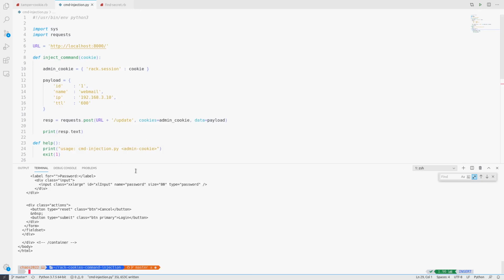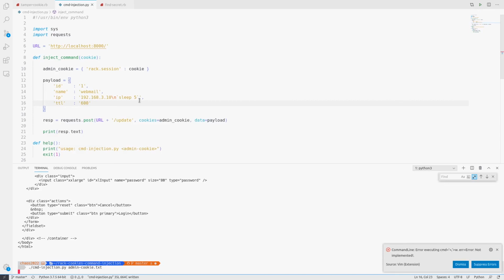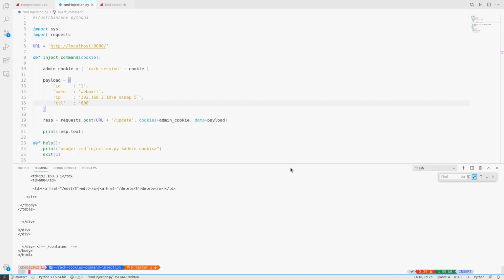So what we'll try to do now is run this with a newline and give it a sleep 5. So if this takes a while to execute, then we know we have command injection on the server, and that will lead to other things. So we'll do that. Save. Run the command. And it looks like it's taking a while, which is a good thing. That means we have command injection on the server.